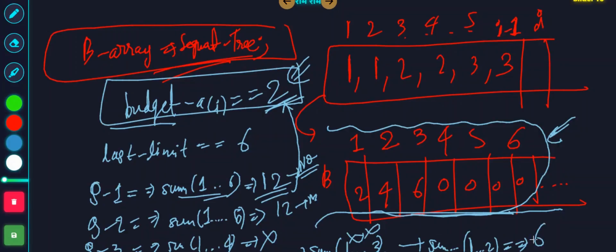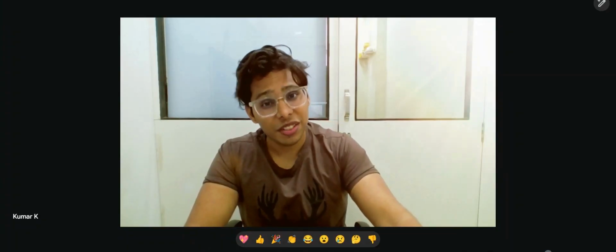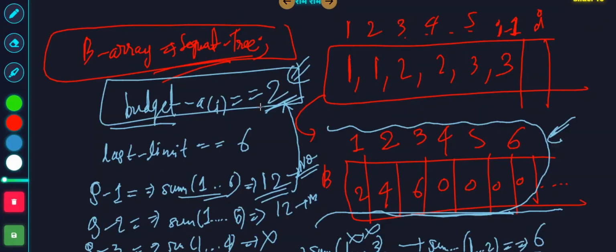6. Guys, you kept on shrinking the window, and now finally when you reach index 2, the sum from 1 to 2 has decreased from 12 to 6. But is 6 valid? Even 6 is not valid. Why? Because our budget minus A[i] is 2, we need the sum to be less than or equal to 2. So even this failed.